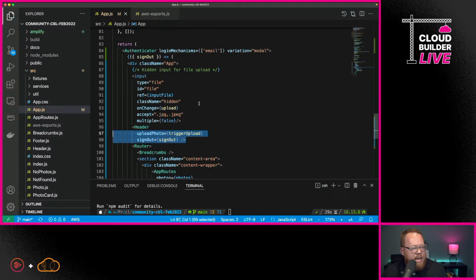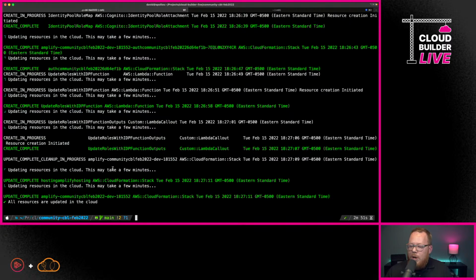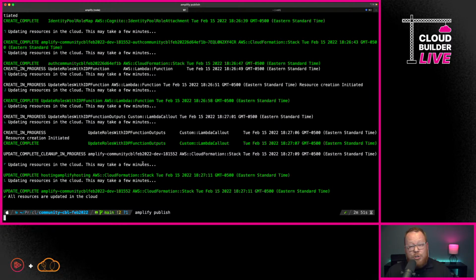So now that I've saved that, we're ready to actually push our application. I'm going to go back to our terminal over here. We can see that it did push all of the changes for auth, for Cognito. So I'm going to say amplify publish. It'll check the back end, but it'll see that it's already deployed everything, and then it's going to push out this front end change that we just put in.